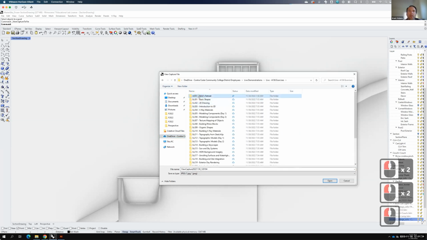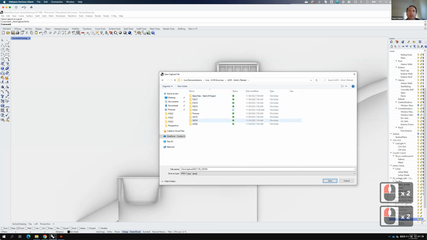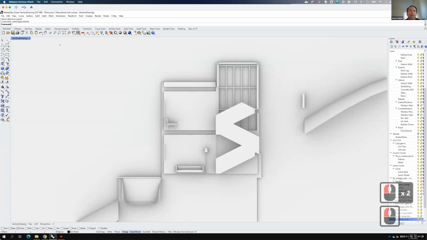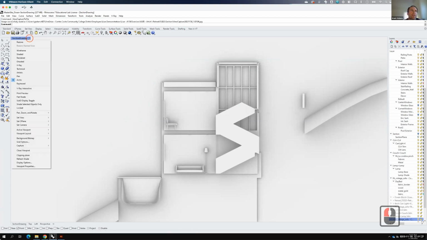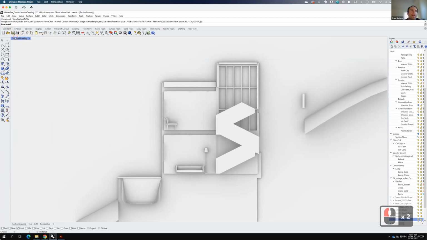Let's put it in here under section. And there's that view capture. It's not as ideal as I would like. So let's try it as a rendered version. So I already have assigned all those materials. Let's go ahead and show the rest of the building.